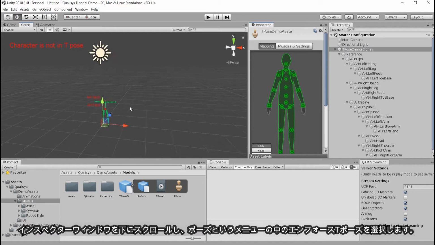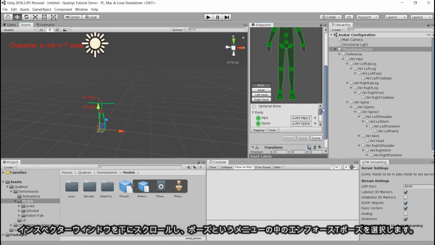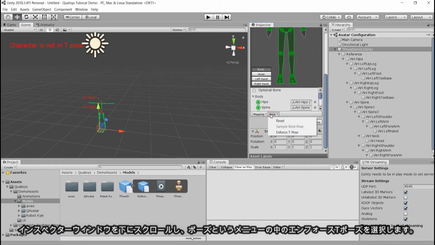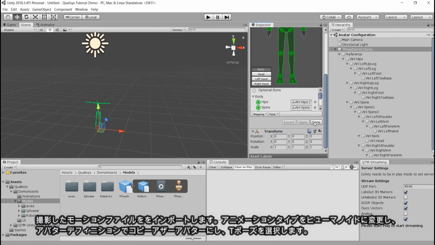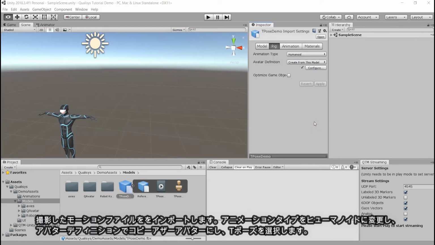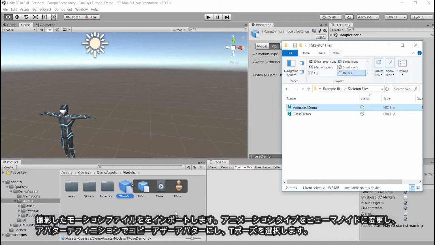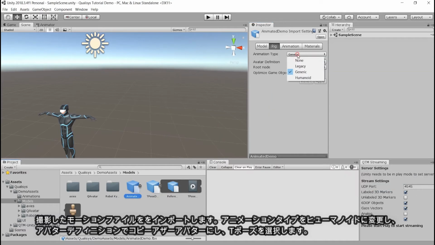Scroll down in the inspector window, and in the drop-down menu labeled Pose, select Enforce T-pose. Click Apply, then Done. Import the animated skeleton. Select the file in the project window. Change the animation type to humanoid.